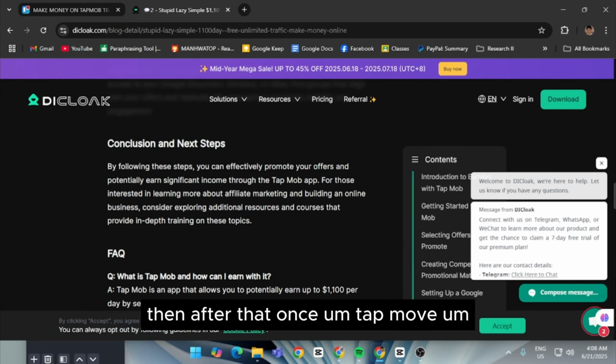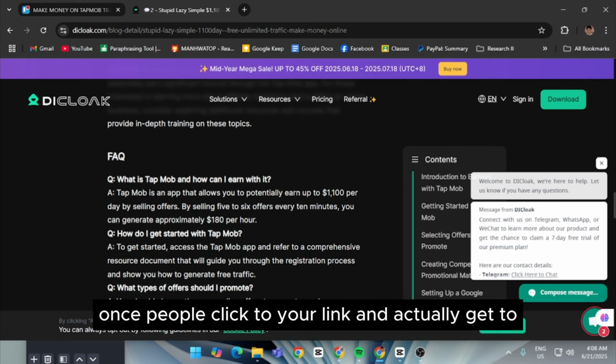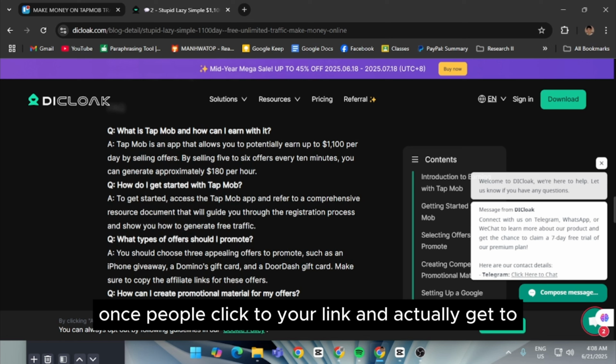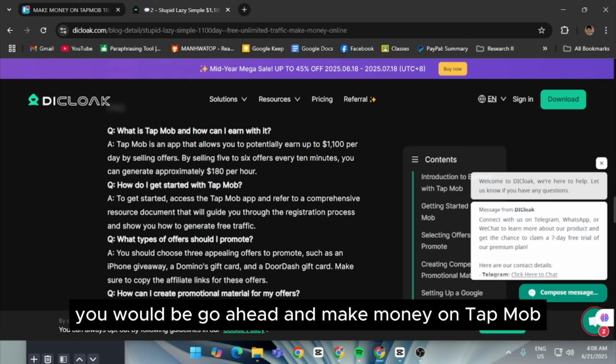Then after that, once people click your link and actually get to the offers, you get to promote the offers, and you would go ahead and make money on Tapmob.